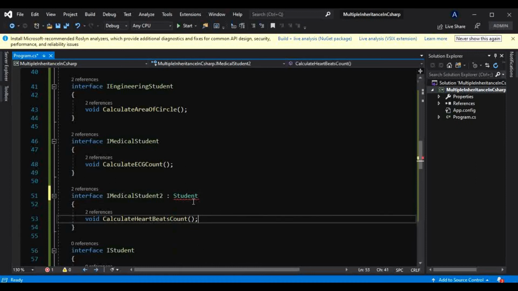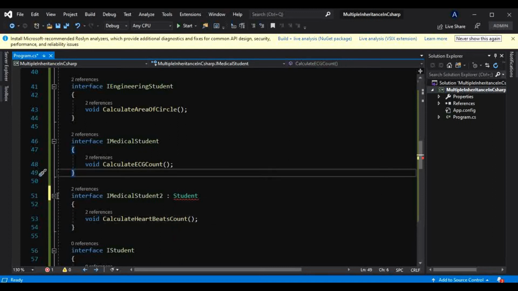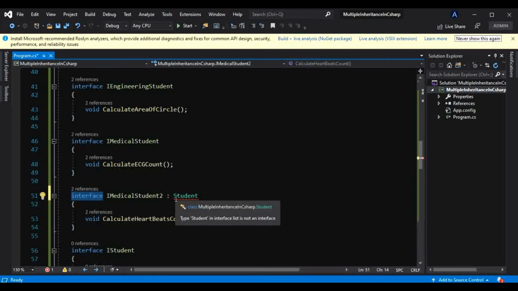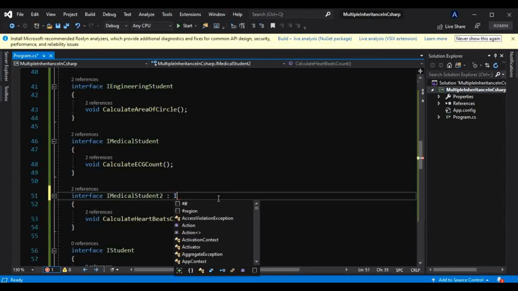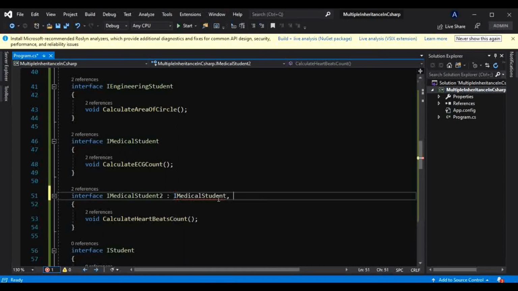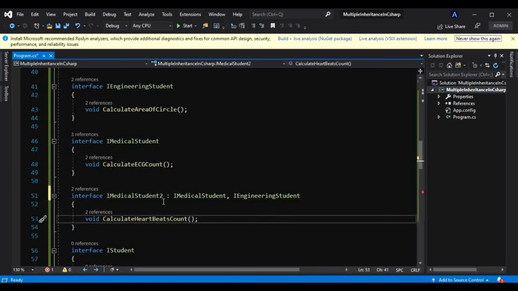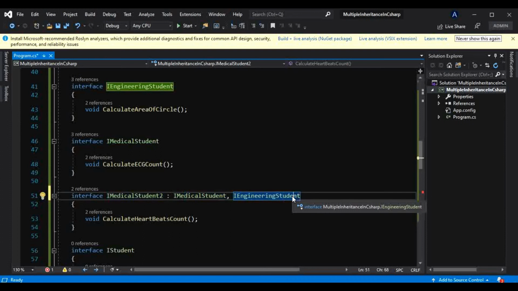So what error is it giving? Type Student in interface list is not an interface. So that's what I'm trying to say. That's what I've told you: an interface cannot inherit from another class. It has to only inherit from another interface, and more than one interface. We can do that, okay, if I do something like this, as well as IEngineeringStudent. So that's what we can do. We can inherit one interface from more than two interfaces, but not from the class.